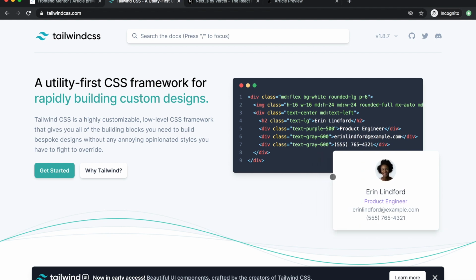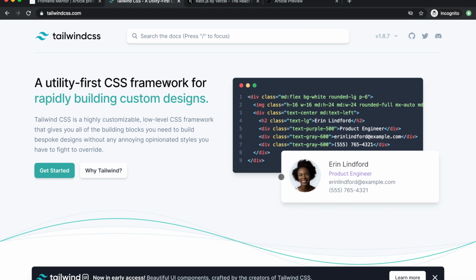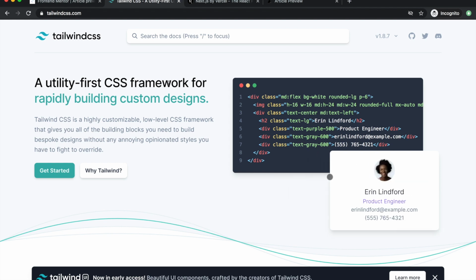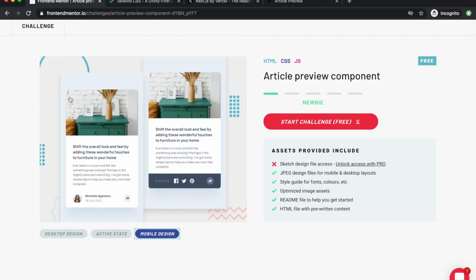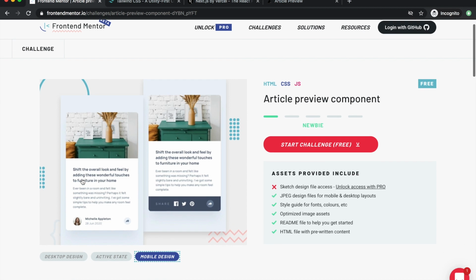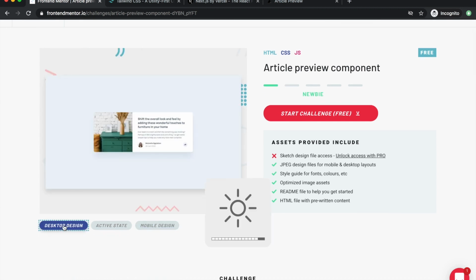What's going on, everyone? Jason here again, and in this video we're going to build another Tailwind CSS project. For this one, we're going to build another project from the Frontend Mentor website. And so this is the project that we'll be building. It's called an article preview component.